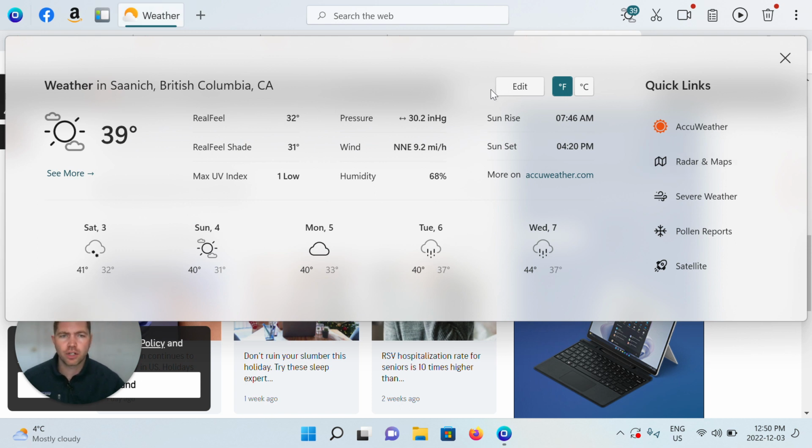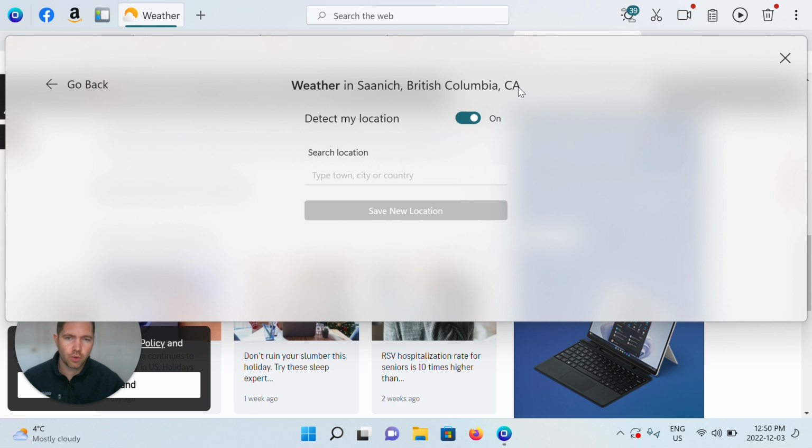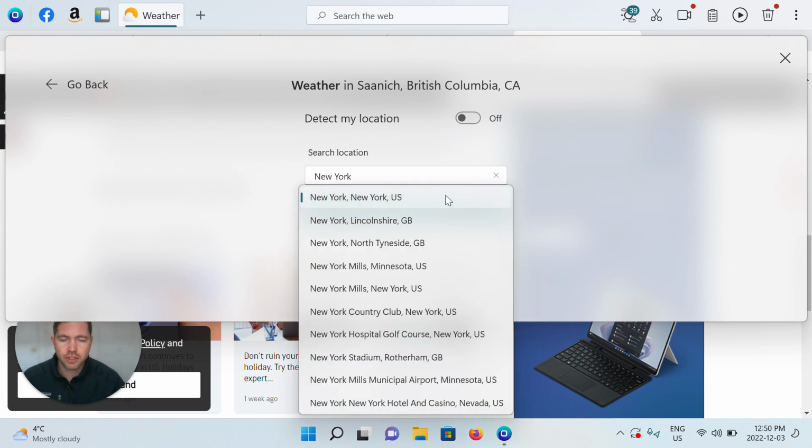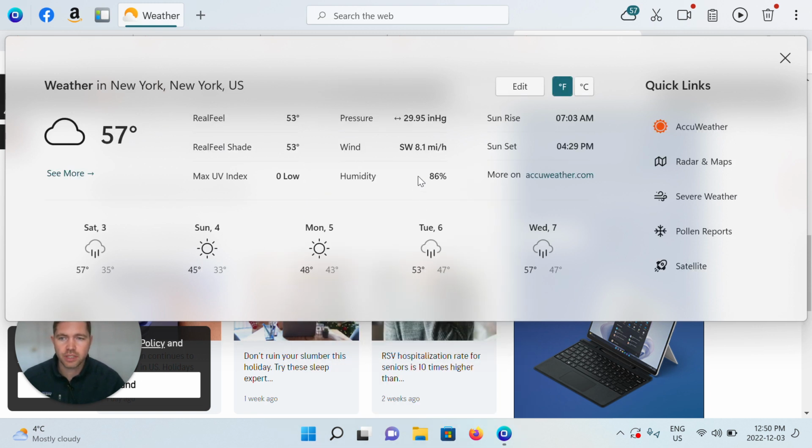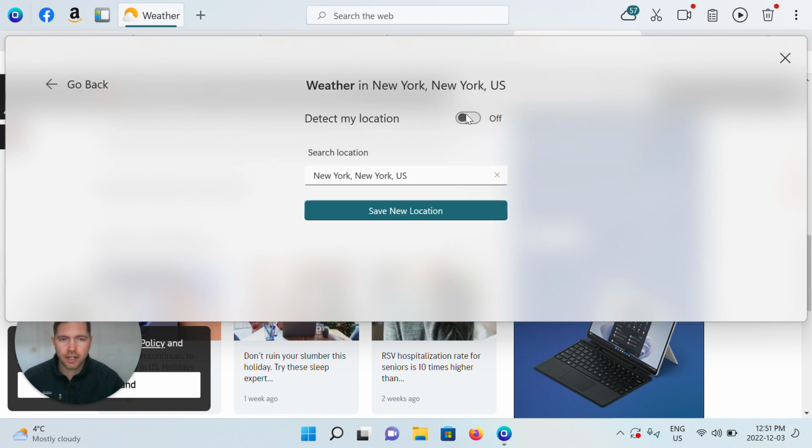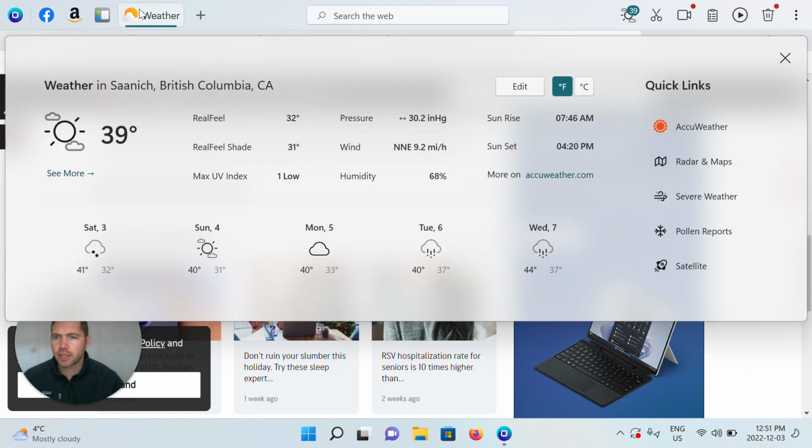And then the last thing that I'll show you is you're able to edit your location. Like I said, by default, we're always going to detect your location for you. But if you'd like to turn that off, you can. And then at that point, you need to type in a new location to save. Let's say New York. I'm going to save that location, and immediately we're now getting all of the weather for New York, New York. Edit that again, go back to just detecting your location, and let's see if that picked up. Yeah, we're right back to my location here in Saanich.